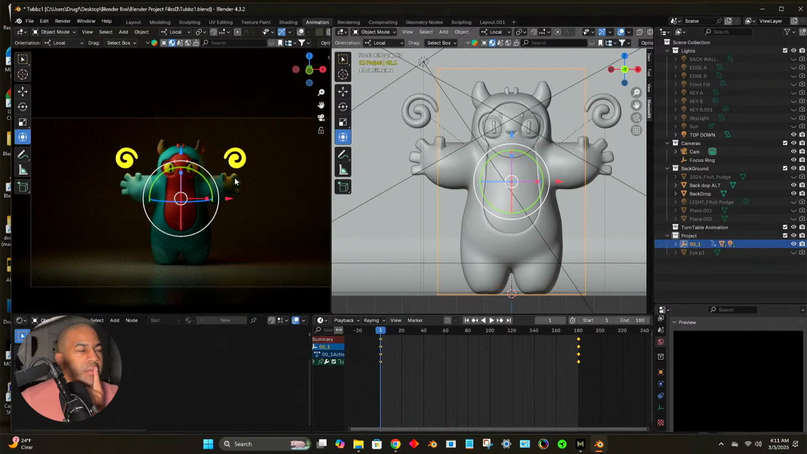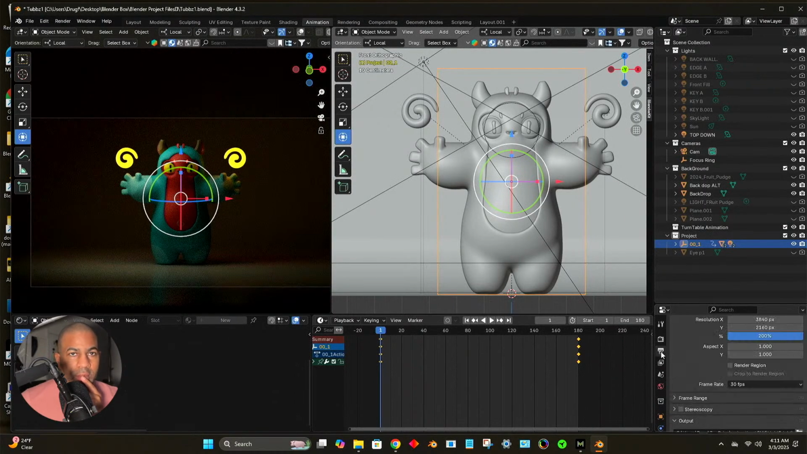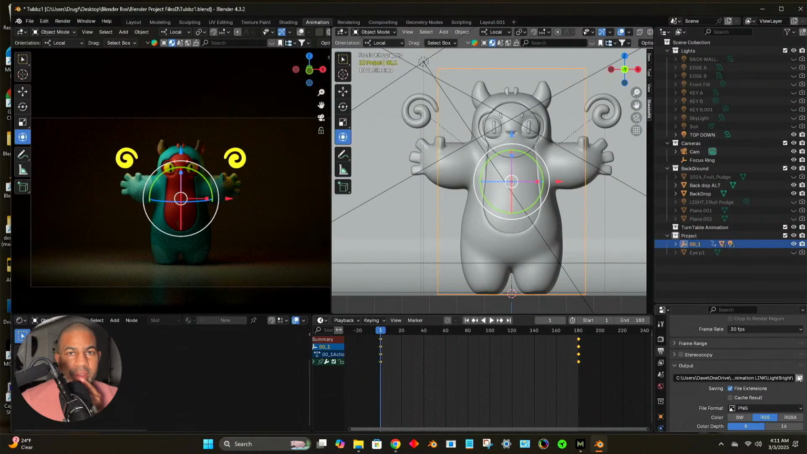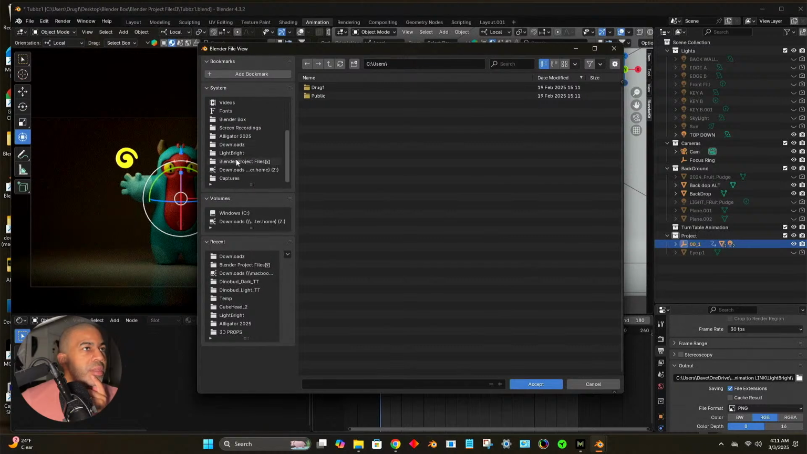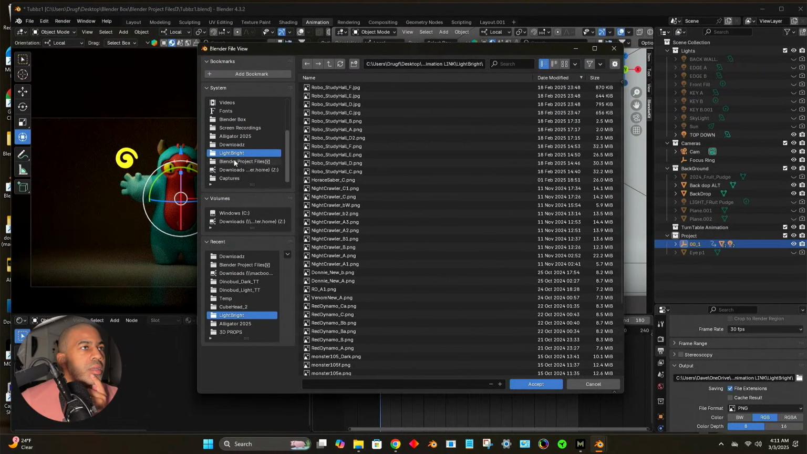Okay, I like it. What was I gonna do? Oh, everything is connected. So I need to make the turntables. Let's just make sure that our settings are okay. So I need to make a path for it. So let's make the path. Oh no, not light bright. Where is the, oh, animation link. That's what it is. Too many folders, too many folders.